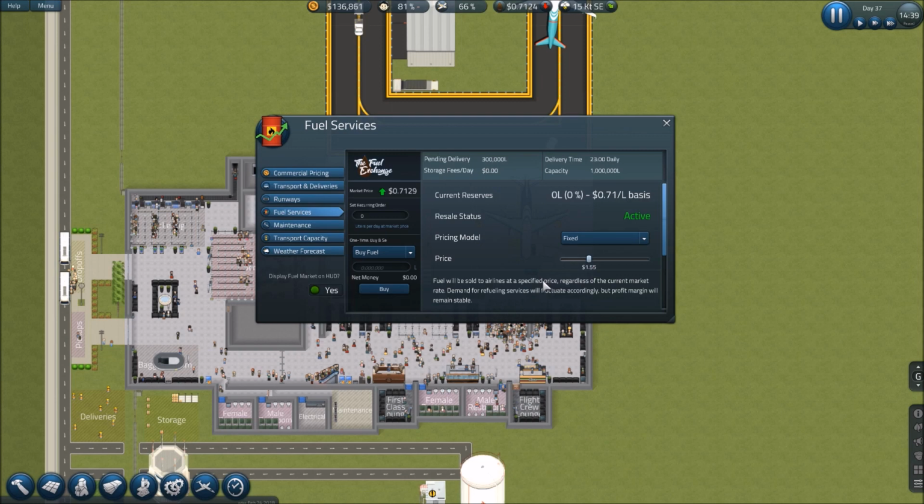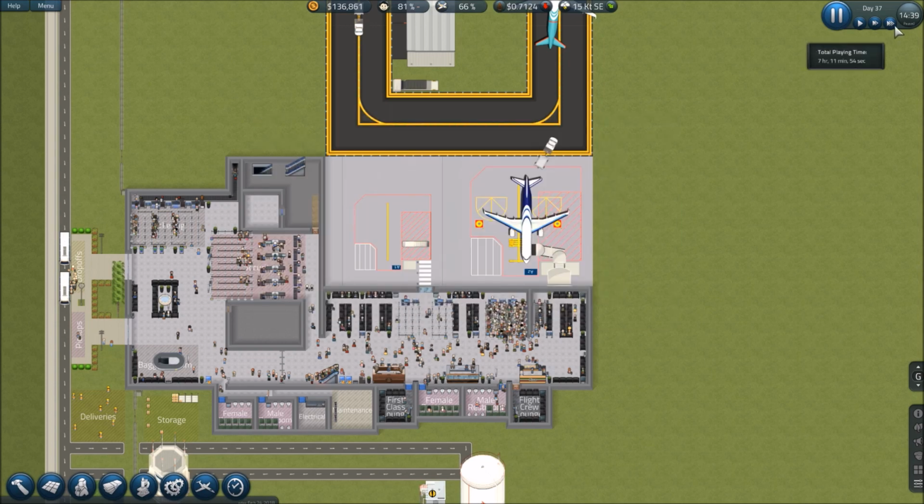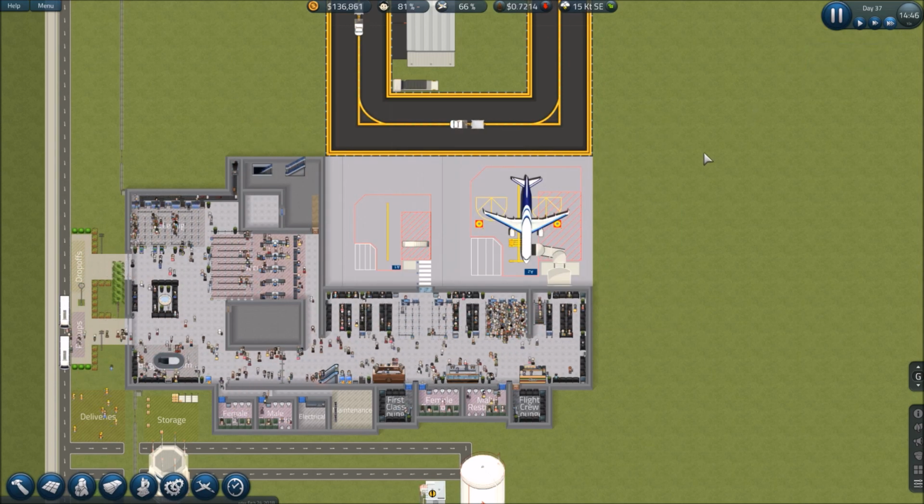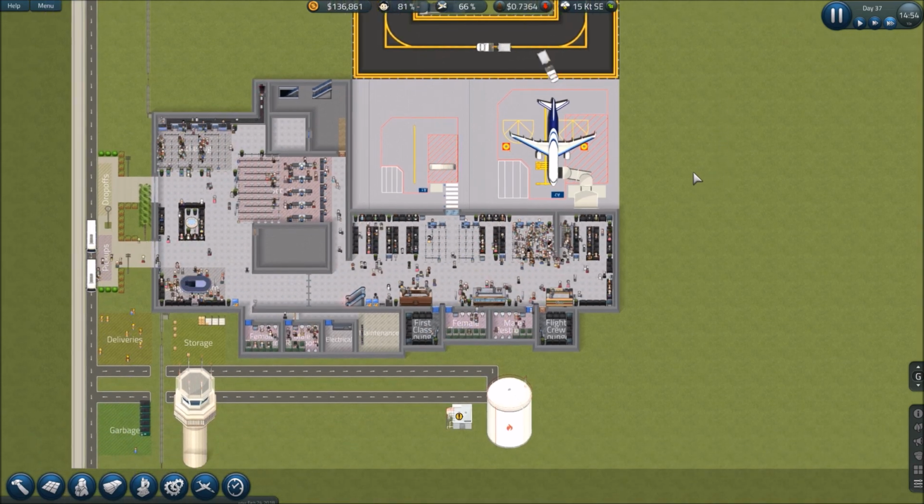All right, so now we have ordered fuel. Fuel's going to come in at 11 o'clock tonight. All right? So the trick then is going to be to get there and get this road network set up.